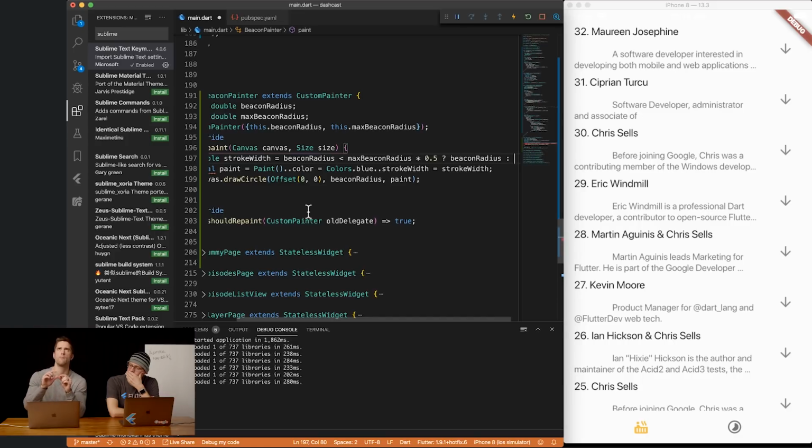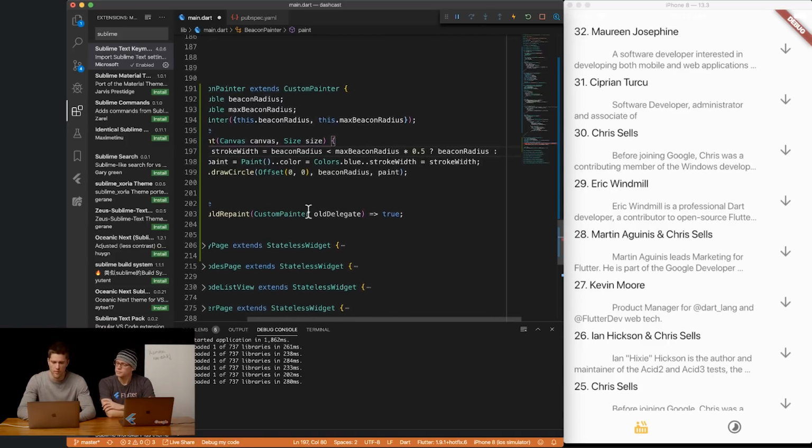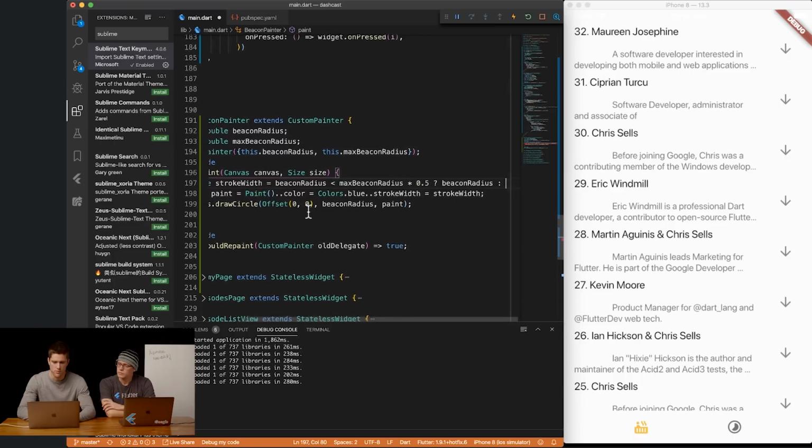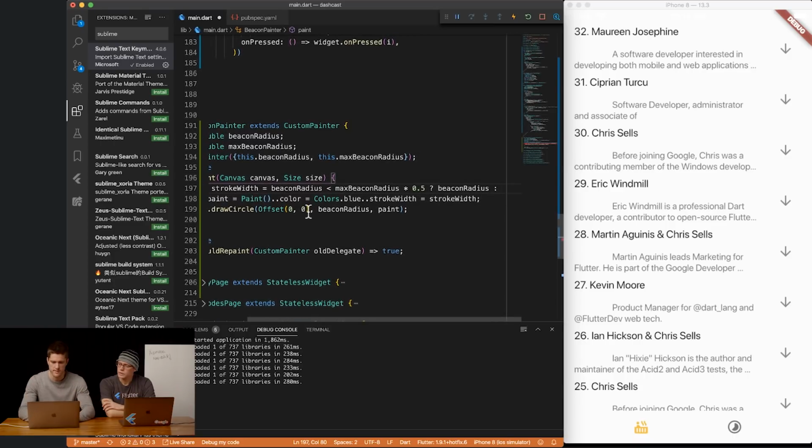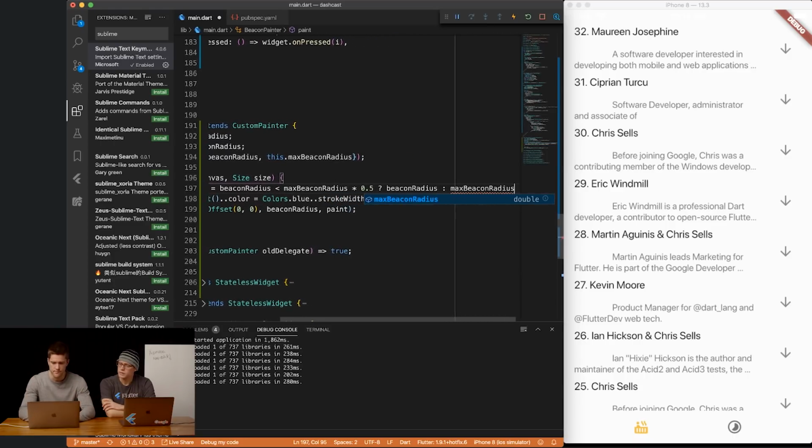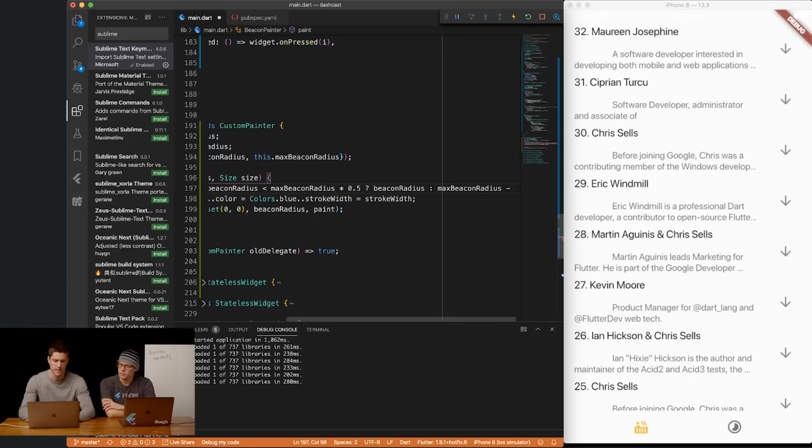So once we get past 50%, let's say we're at 60%, we want to very quickly start to catch up. So we could do maybe 1 minus the radius, because then we know that by the time the radius gets to 1, it'll be 0. So our stroke width, where 1 in this instance stands for max beacon radius, is max beacon radius minus the beacon radius.